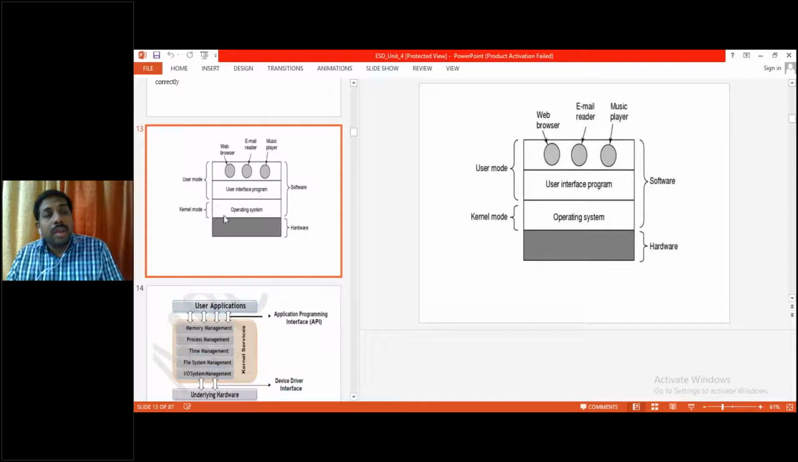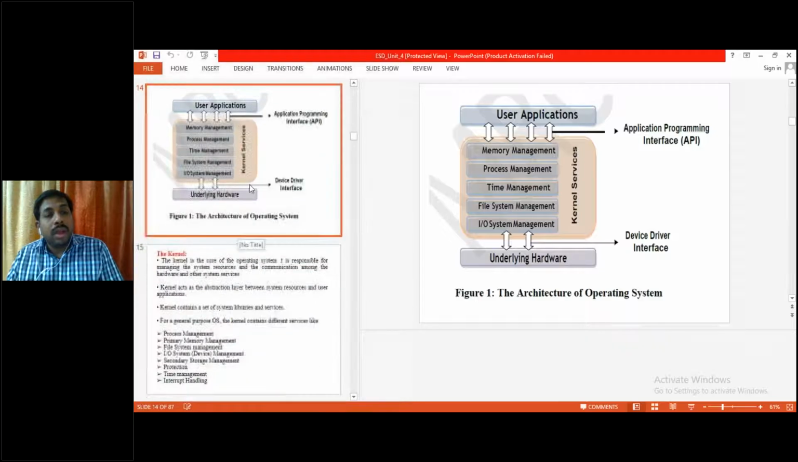Hardware is hardware. But especially the operating system will be in kernel mode, whereas the user interface of programs like the web browser, email reader, and music players are in user mode. Another way of representation is that these are all user applications. They are interfaced to your OS through an API. API stands for application programming interface.